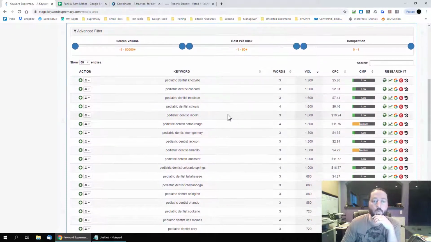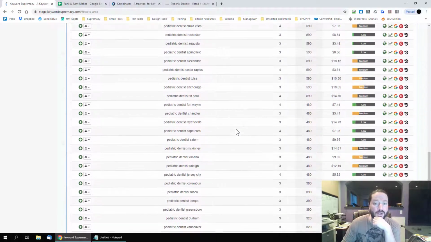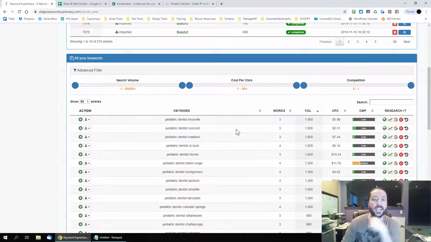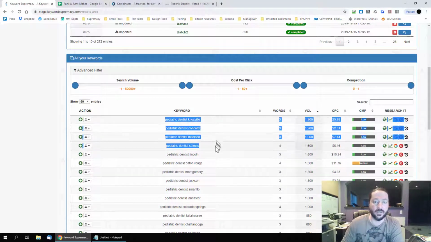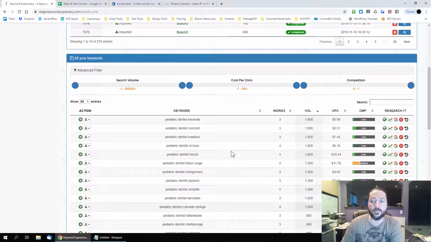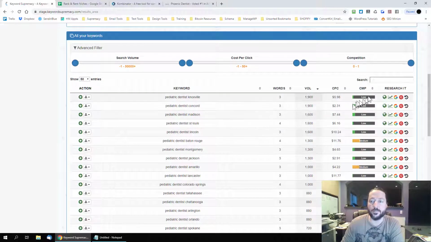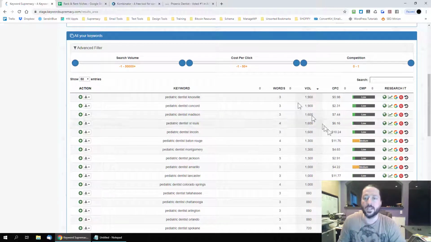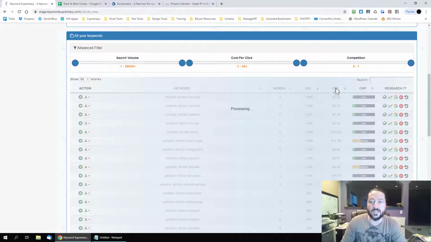And then what I'm going to do is organize by search volume. And you can see there's a lot of rank and rent niches here. So like pediatric dentistry is obviously an amazingly huge niche. The next thing we can do is organize by competition. We can get all the low stuff out if we want. We can organize by CPC and see who's paying the most.